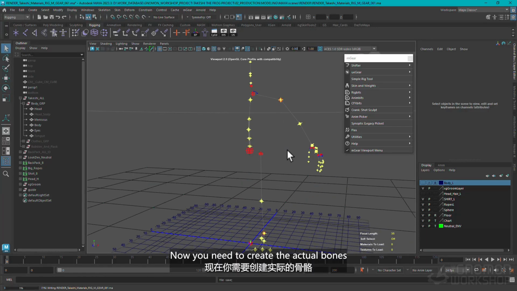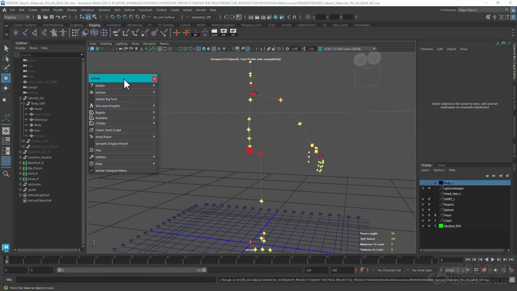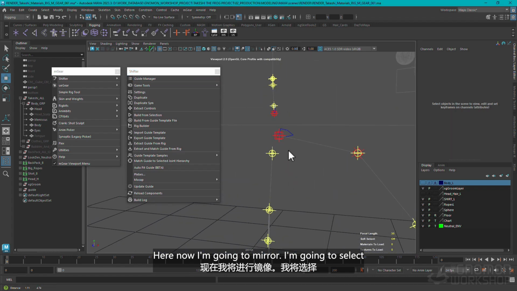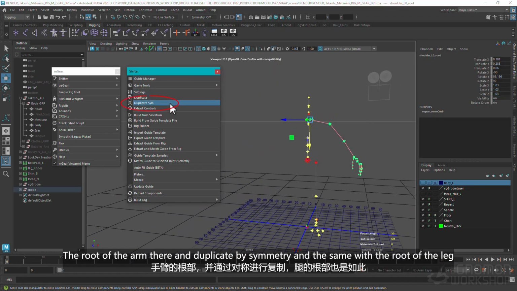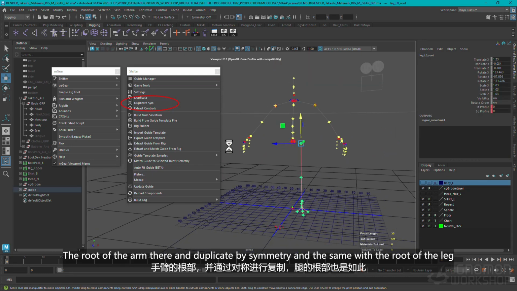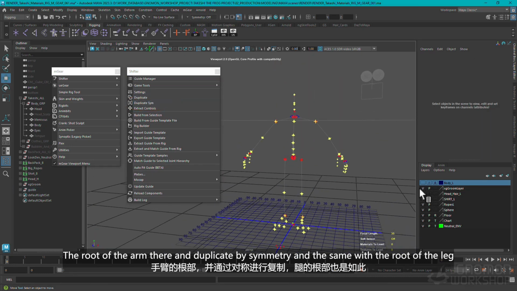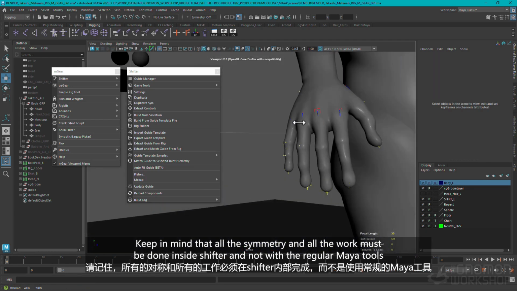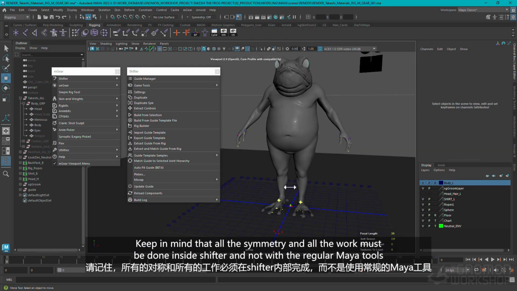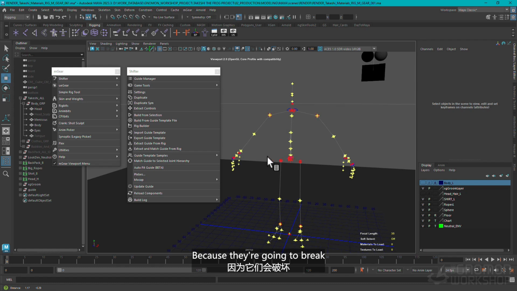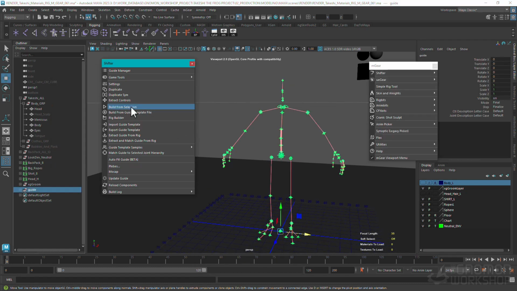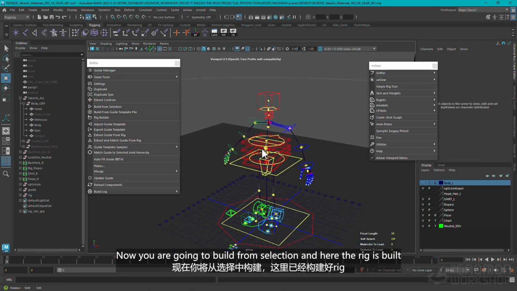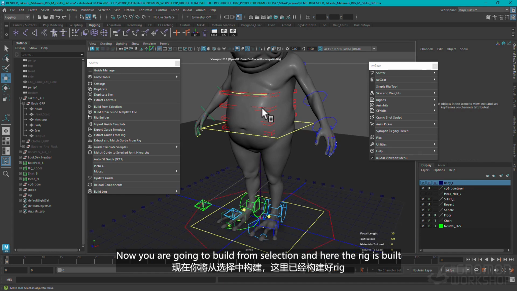Now you need to create the actual bones. Here now I'm going to mirror. I'm going to select the root of the arm and duplicate by symmetry, and the same with the root of the leg. Keep in mind that all the symmetry and all the work must be done inside Shifter and not with the regular Maya tools, because they're going to break. Now you are going to build from selection, and here the rig is built.